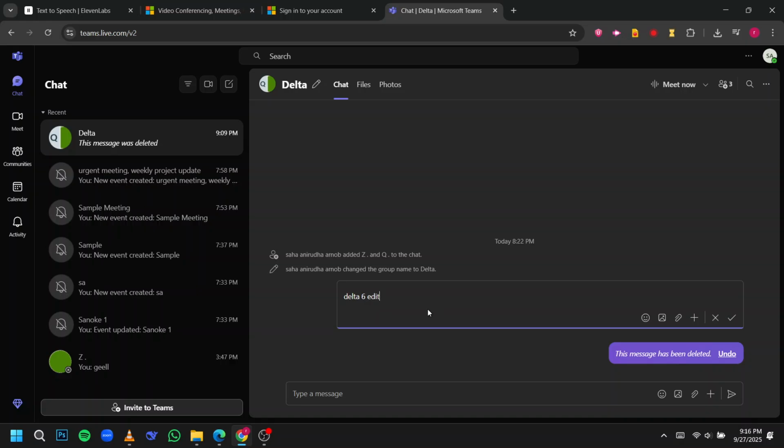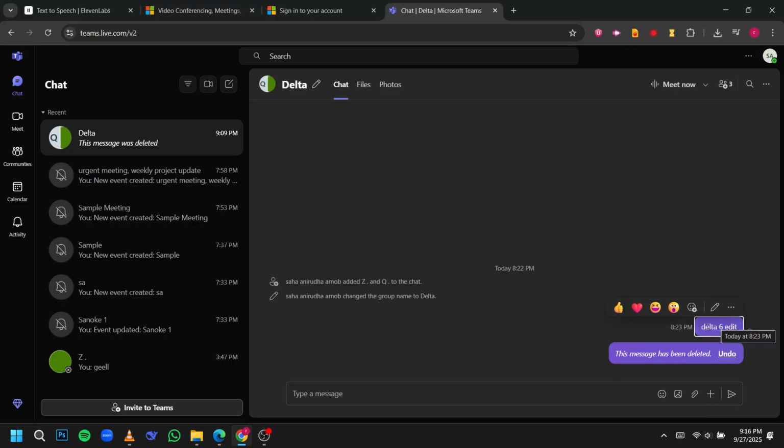Make the necessary changes to correct typos, add missing information, or clarify your point. When you're done, press Enter or click the check mark to save your changes. The updated message will now appear in the chat with a small edited label letting everyone know the message has been modified. To delete a message, hover over it and click the three dots again.